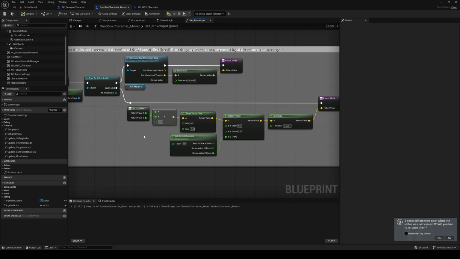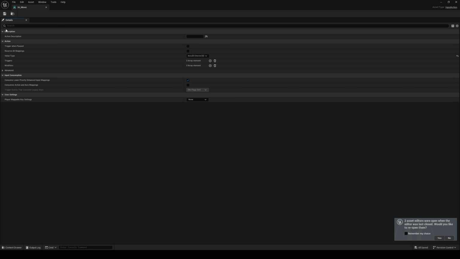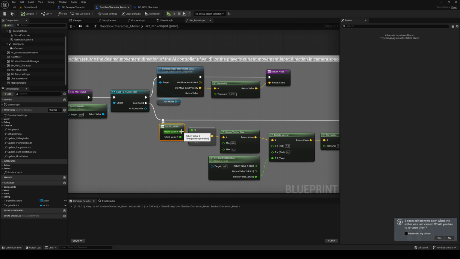And they're basically doing some math with the control rotation. The thing that we want is actually the get IA underscore move. This is the actual WASD of the movement, raw value. And if you double click this, it will bring you over here, which is Axis2D. So the way that this works is X is forward and backwards, Y is right and left. So let's just go ahead and copy this.